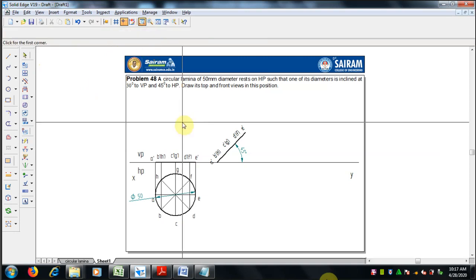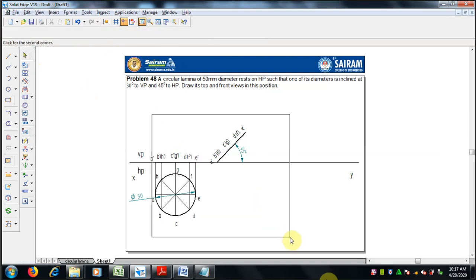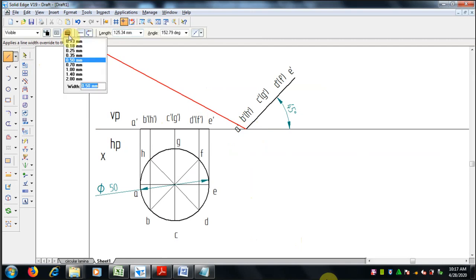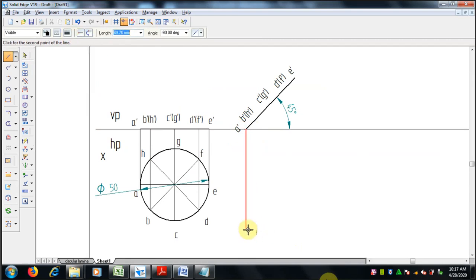You can project for drawing the top view after inclination. What is the top view? So to draw that, we can project lines from each point of the front view.